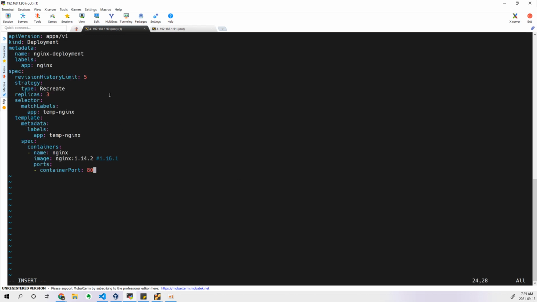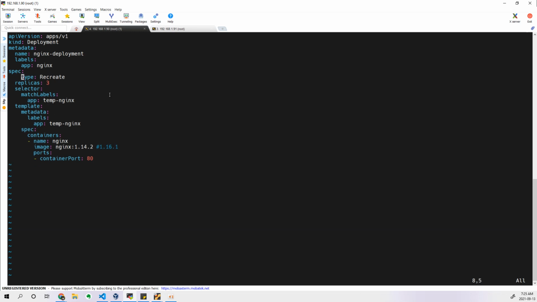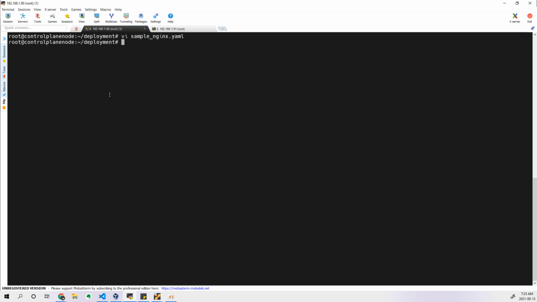So you can see this. I'll be removing this particular revision history limit and then this strategy. Okay, simple. Your API version is apps/v1, that's what we are trying to do. So let me, as we discussed, right? If I give v1 as you asked, and let me try to create this particular object. Okay, so kubectl create -f sample nginx.